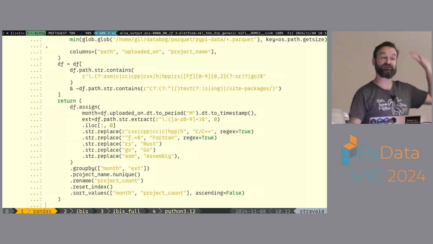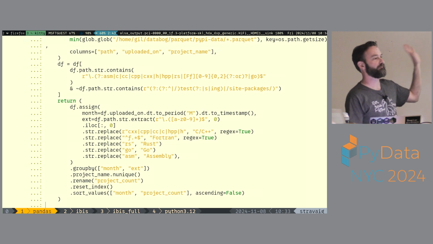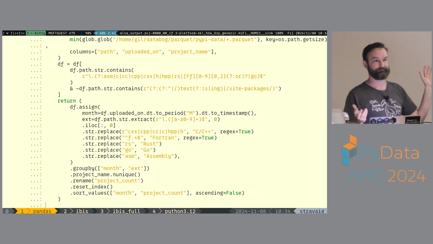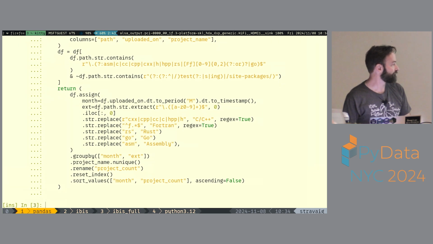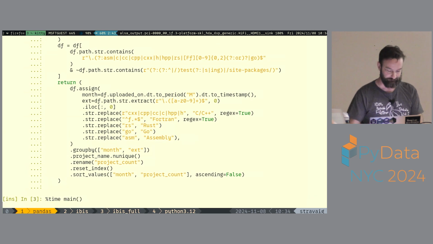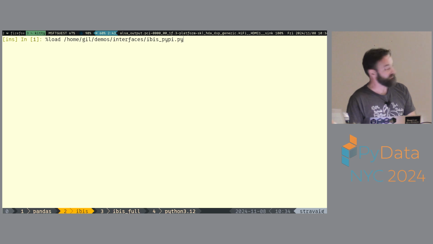So this is in pandas. You can do this. This is running on about 22 million rows, I think. So I'm going to start that. Actually, sorry, I lied. Now I'm going to start it. Okay. So let's now look at the same thing in Ibis.